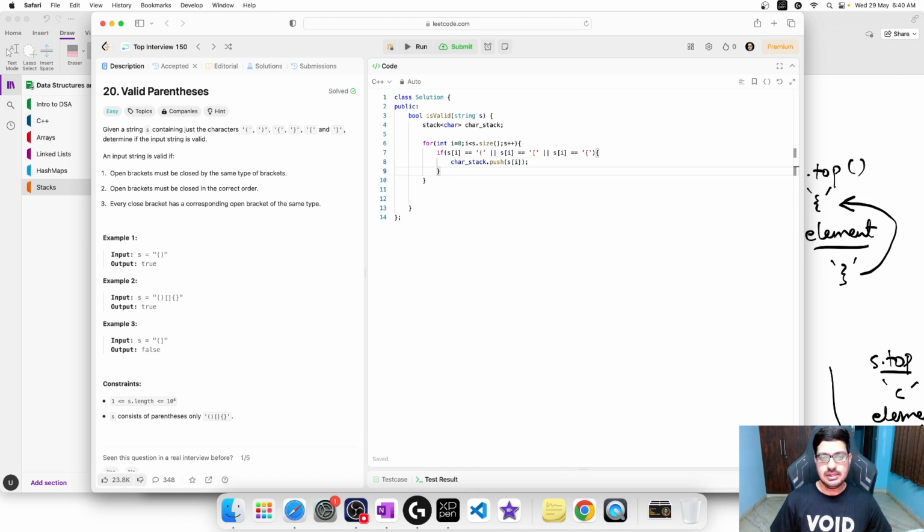And whenever we are encountering a closing bracket, we will pop it. So this is the closing bracket. Pop. And at the end of the whole thing, we are checking if character stack dot size is 0, then return true, which means all elements have been pushed and popped and there is nobody remaining. Else return false. So this will solve some cases.